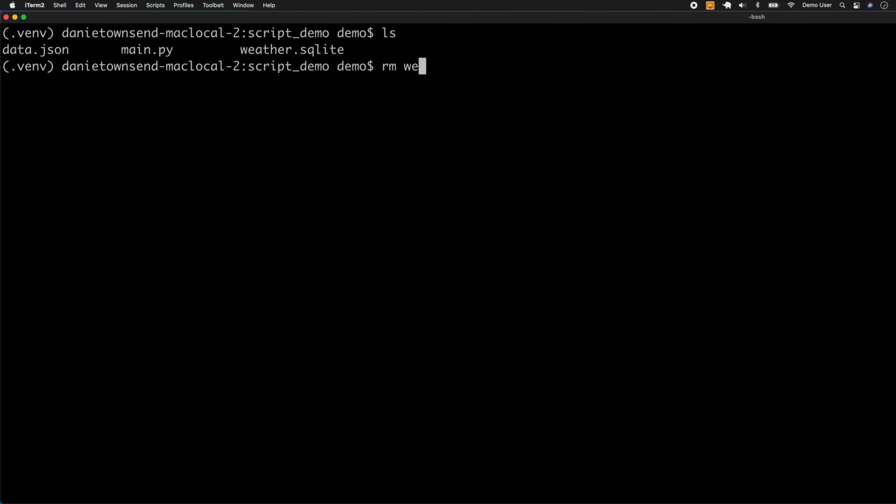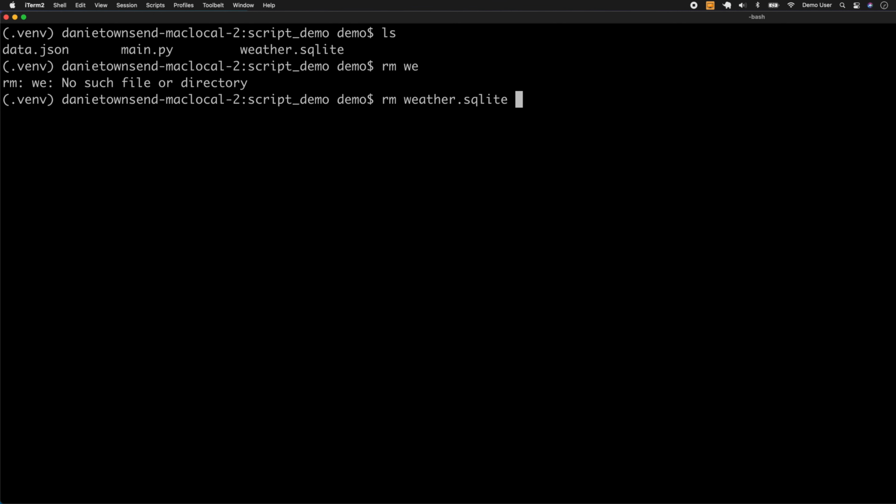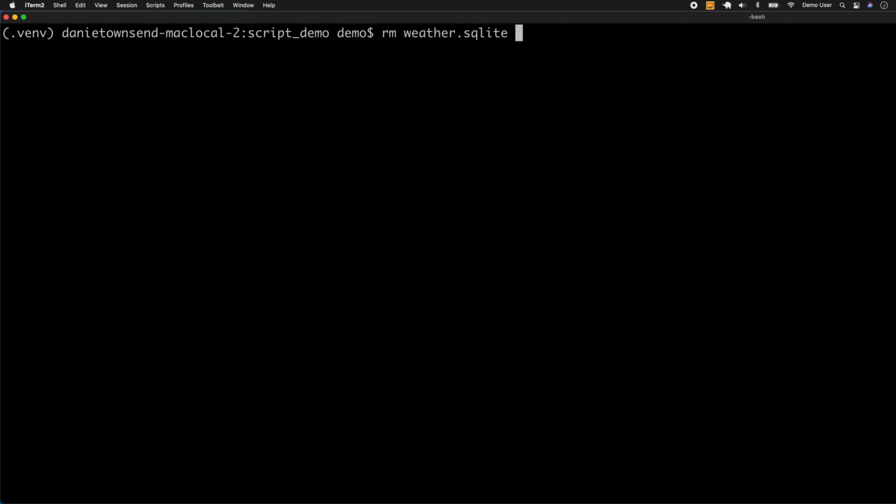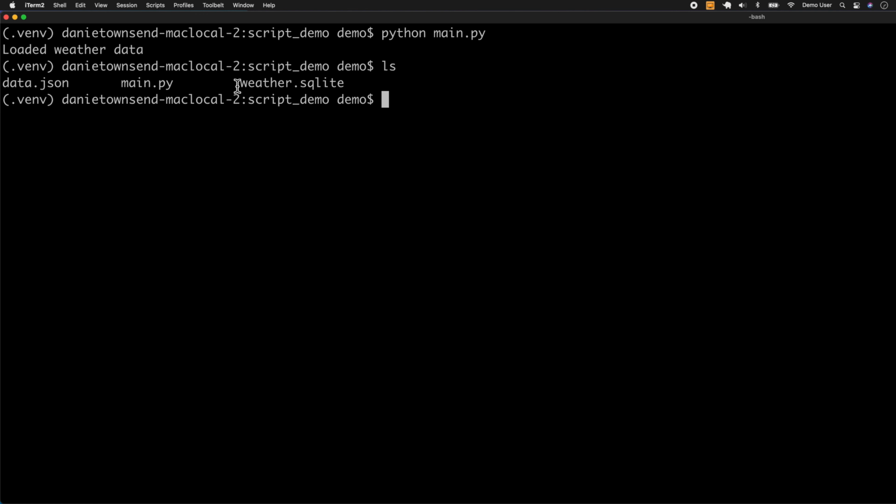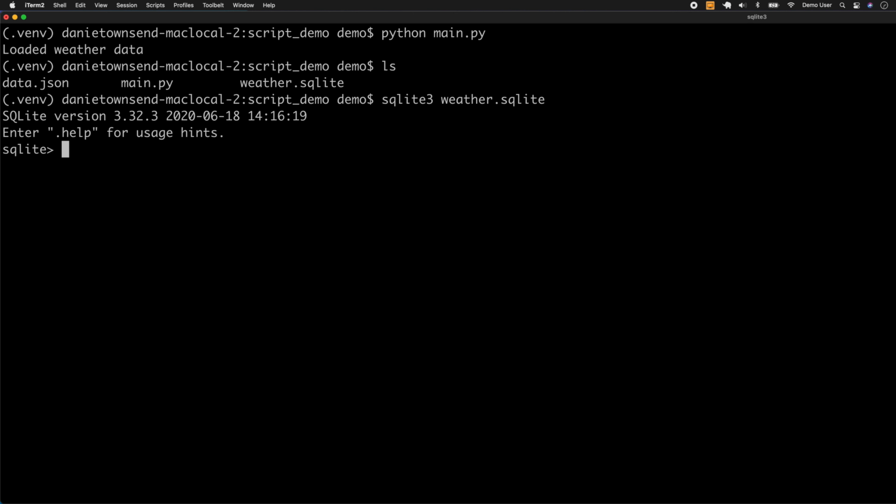So just to show that this works, we're going to jump to the command line. So I'm going to get rid of the existing database just so you can see it all from scratch. So if I run this now, we do ls, you'll see that it's created this database for us. And then I can then jump inside it.